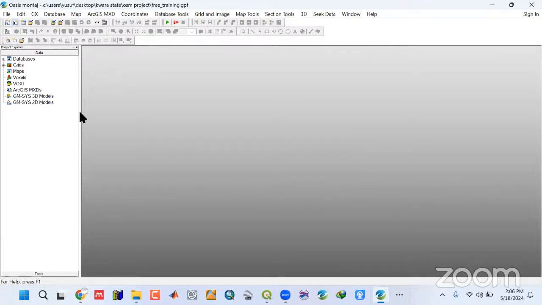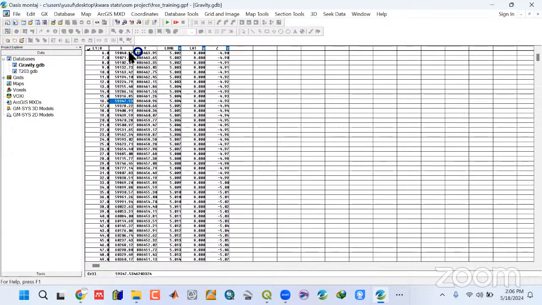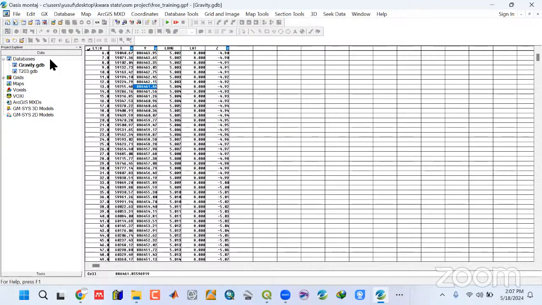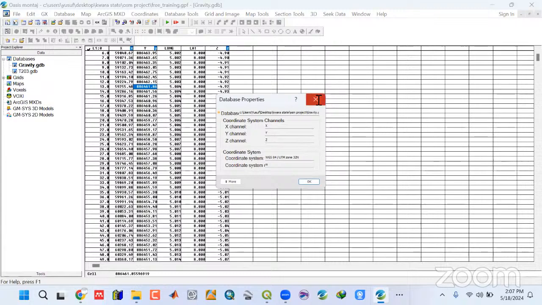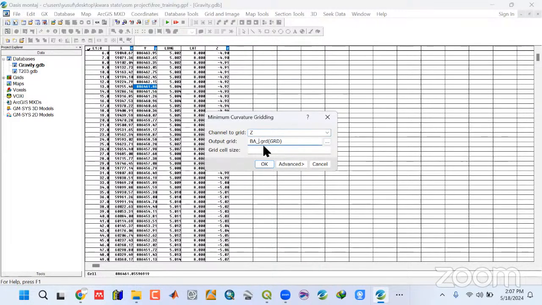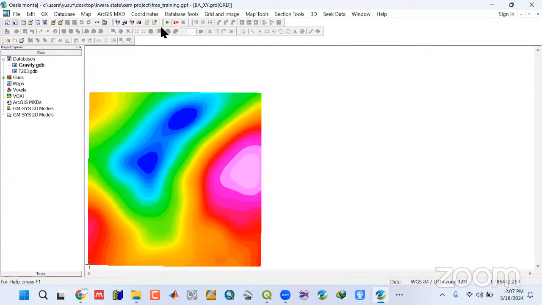So the next thing we need to do now is go to the database, gravity. Let's switch coordinate to XY first, then set coordinate, X, then Y. Now right click, properties. Now let's grid it. So then now we have the Bouguer anomaly, XY, grid cell size 250, 500 divided by 2. Then we have this. So this is the one we have.